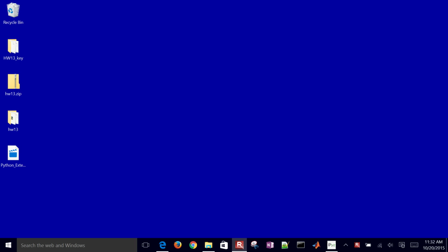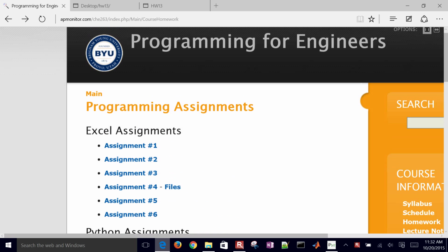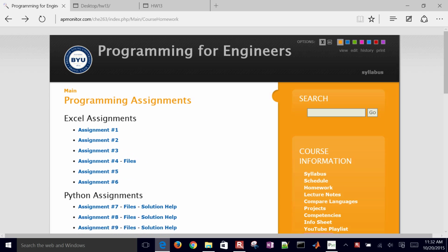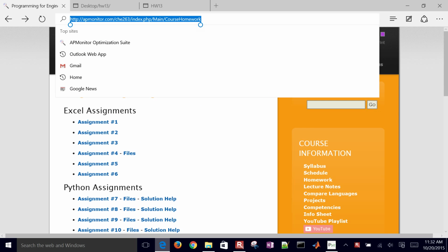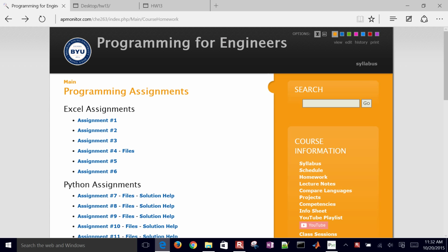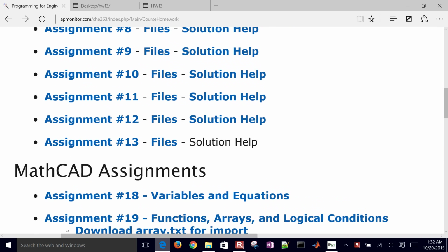Welcome back. We're going to continue with another homework exercise in Python. Just come to the Programming for Engineers page, and this is under the assignments. Go to APMonitor.com/CHE263, and then on the right you'll select homework, and then scroll down. We're working right now on assignment number 13.